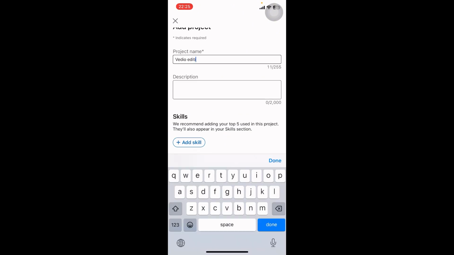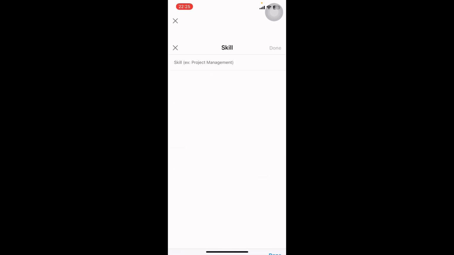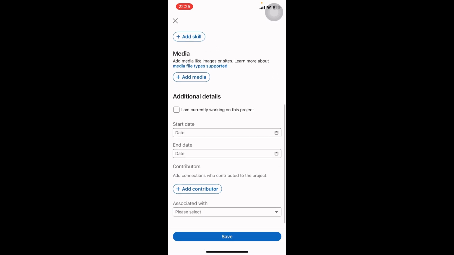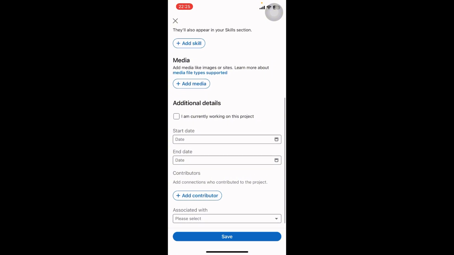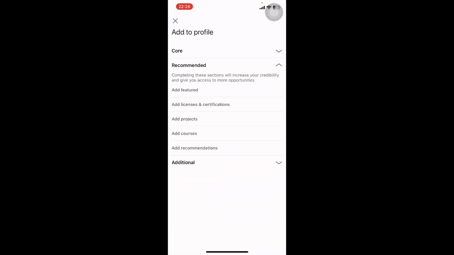Now you have to type in your project name, describe your project, add skill, media, and you can give additional details like start date, end date. You can add the contributors and tap on Save. And guys, that's it. That's how you add project to your LinkedIn account.